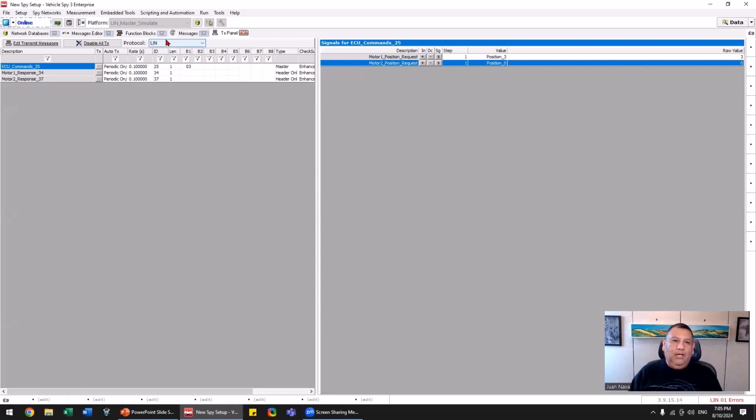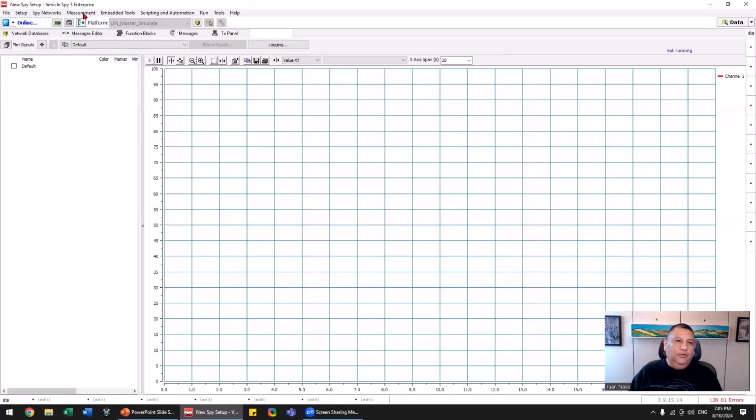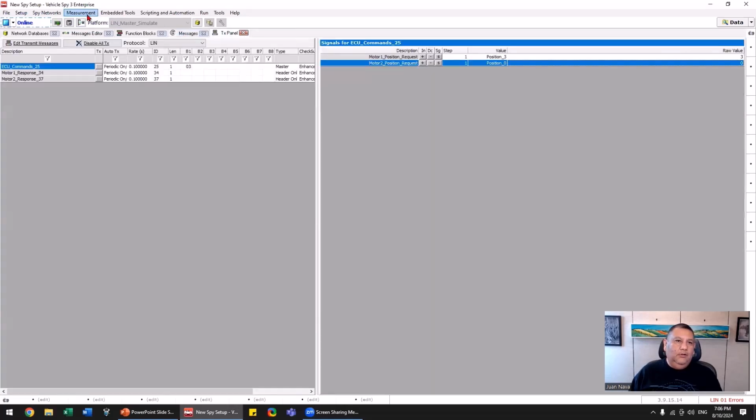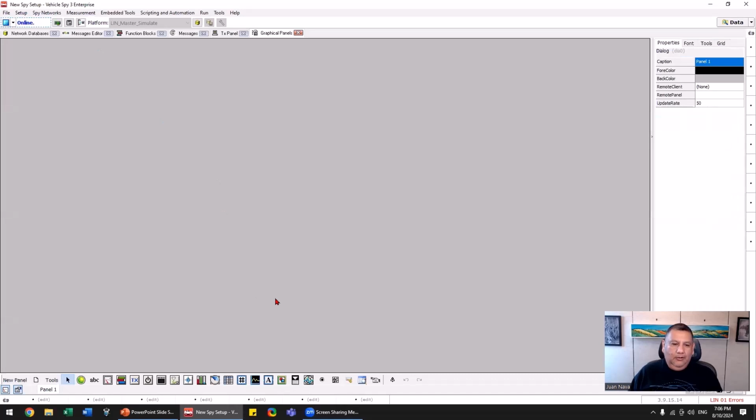If I needed to make it more complex, of course, I can put this into a graphical panel. So here what I'm going to do is go to, oops, I opened up the wrong window. I'm going to go to measurement and then graphical panels. And here I'm not going to do anything complicated. I'm going to keep it real simple. I'm going to do this drop down box. And then on the right side, I'm going to click on signal.